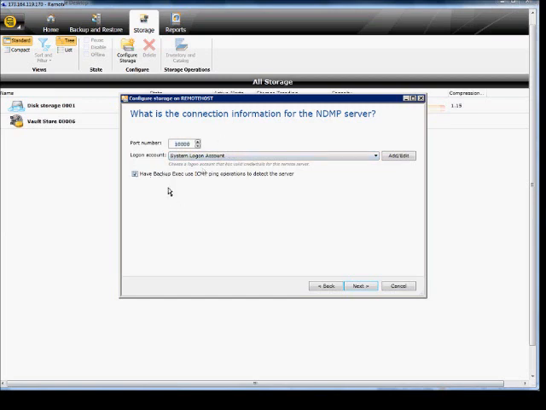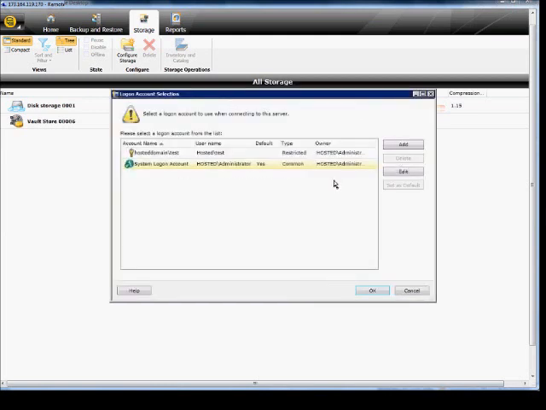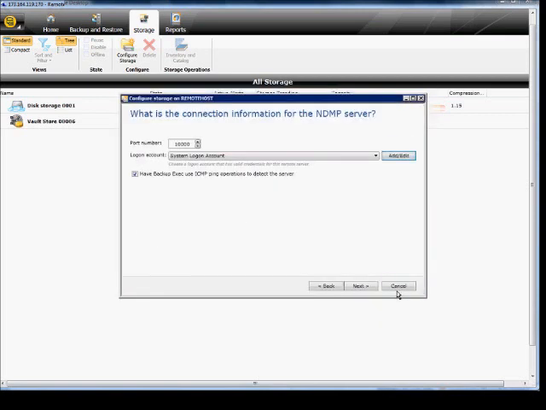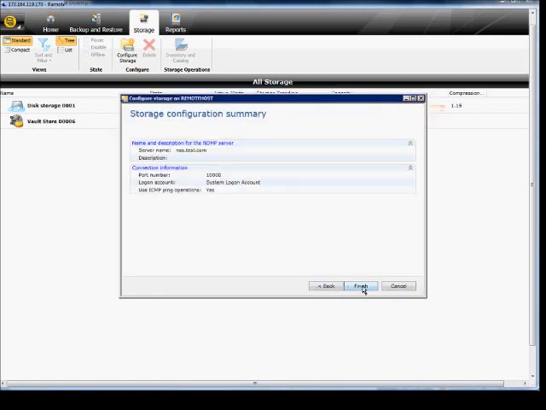You can either choose the system logon account if you've set up that username and password on the NAS unit, or you can go in and create a new one here. Click Add, fill in the information, and then click OK. After that, we'll click Next, and then click Finish, and then your NDMP device is ready to backup.